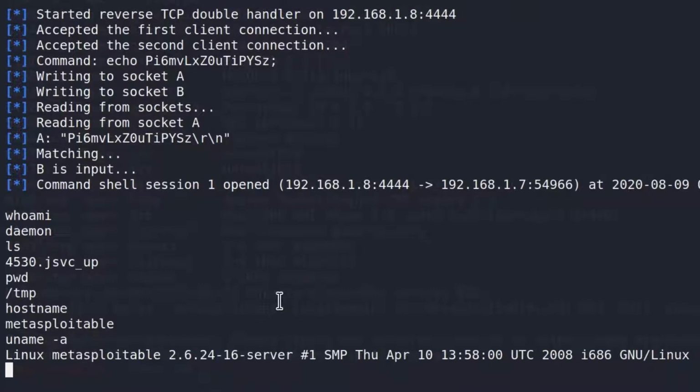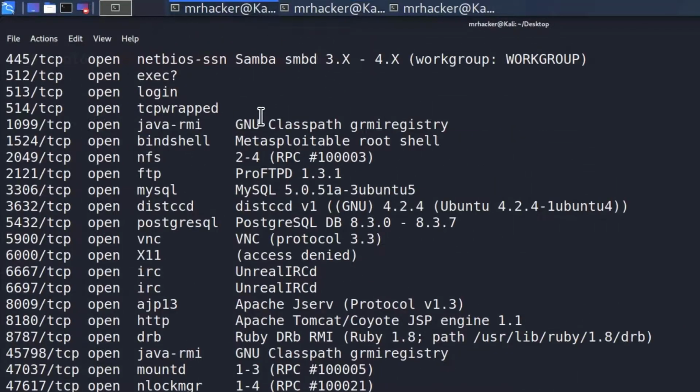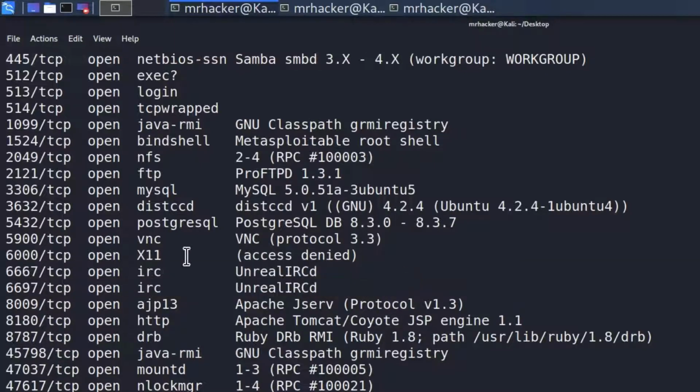Great. So first one is done. Let us Control-C this, abort session 1, select yes, and let's go back to our scan to find another vulnerability. So, if you remember, during our scans, once we performed the vulnerability scan, we noticed that this UnrealIRC was vulnerable. We got from some of our scan results that this specific service is vulnerable to some type of attack. So let's give it a try.